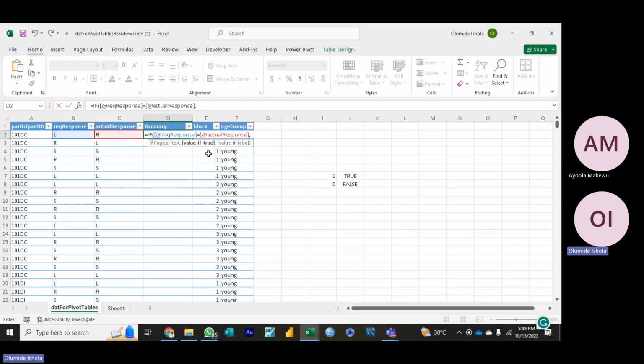Look at my screen. After the actual response, there is a comma. So I pick 1 so that I can indicate that if it is true, come back with 1. Have you done that? You click the one under it? No, I don't click anything. I just write 1 on my keyboard. Yes, I've done that.